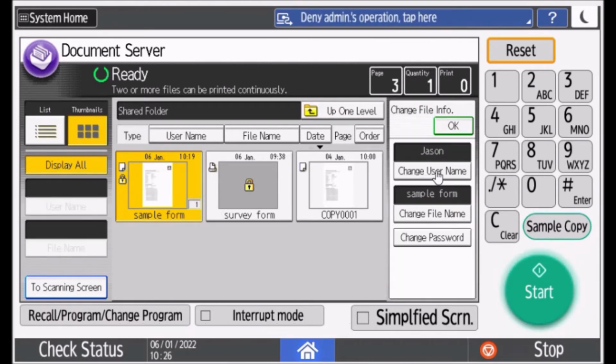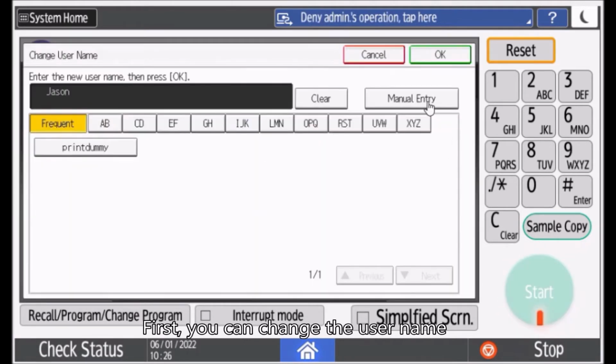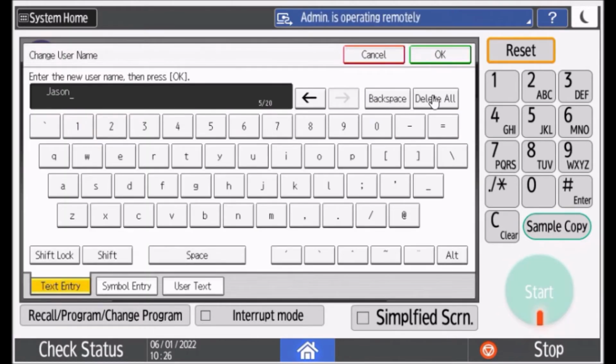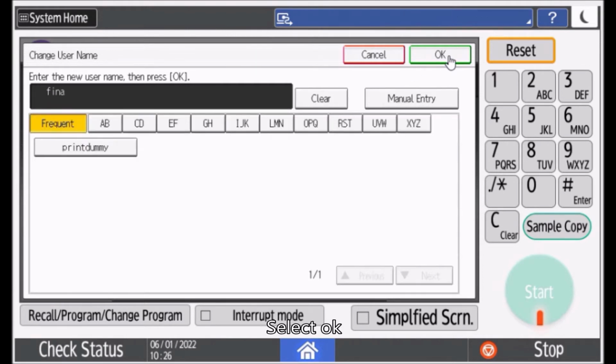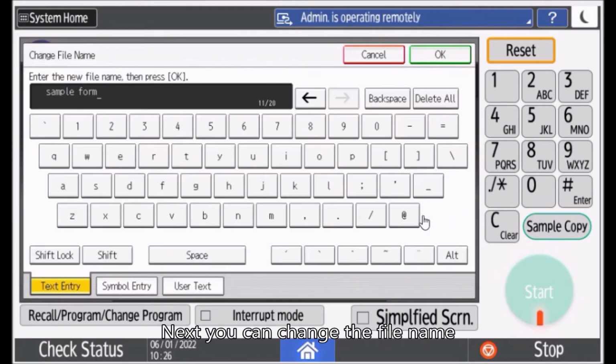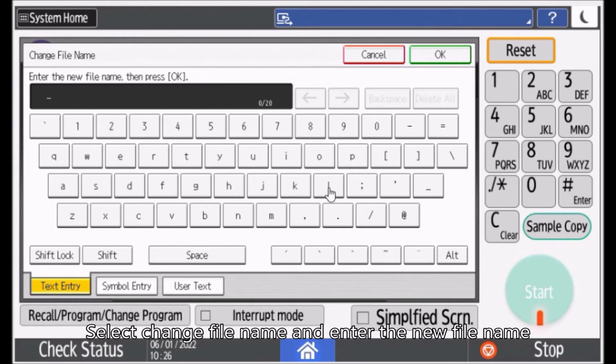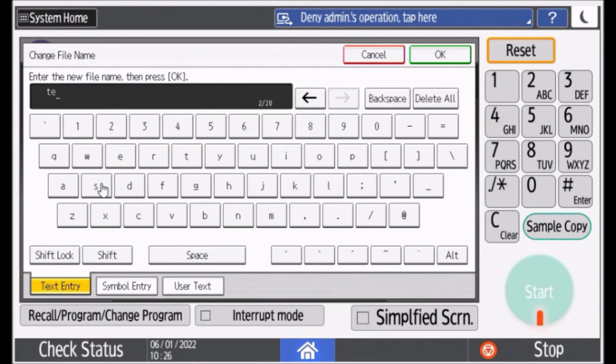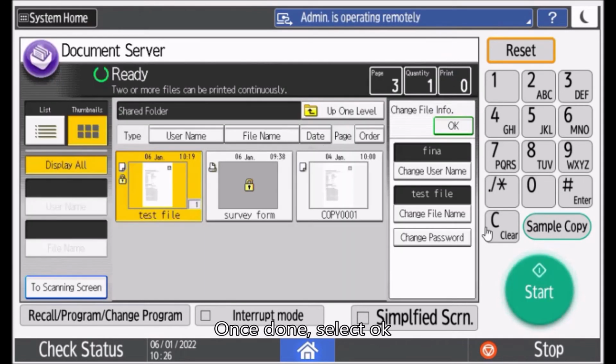Example, first, you can change the username. Enter the new username. Select OK. Select OK. Next, you can change the file name. Select Change File Name and enter the new file name. Once done, select OK. You can also change the password.